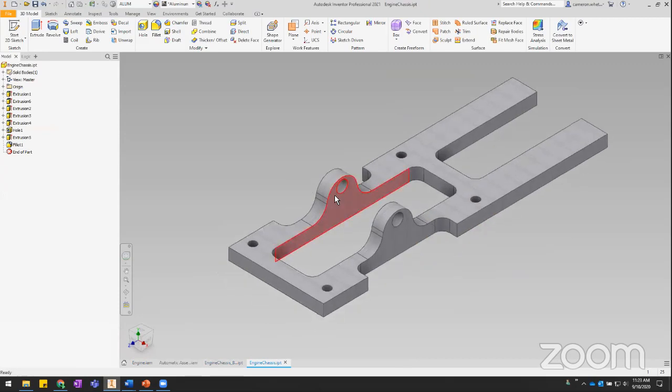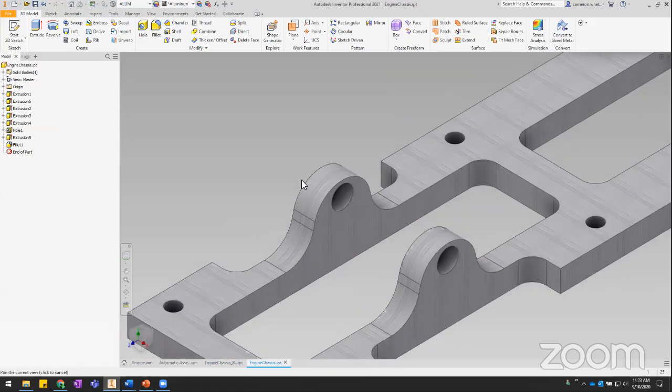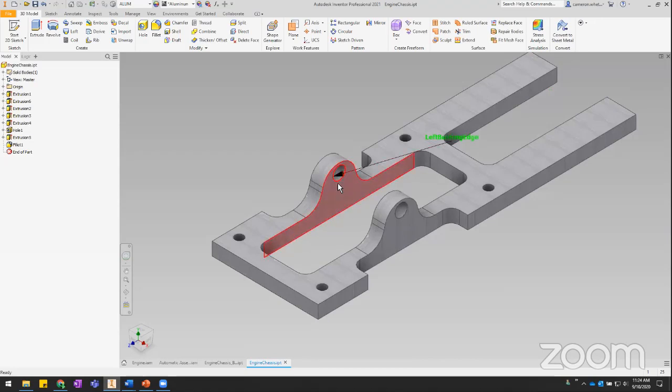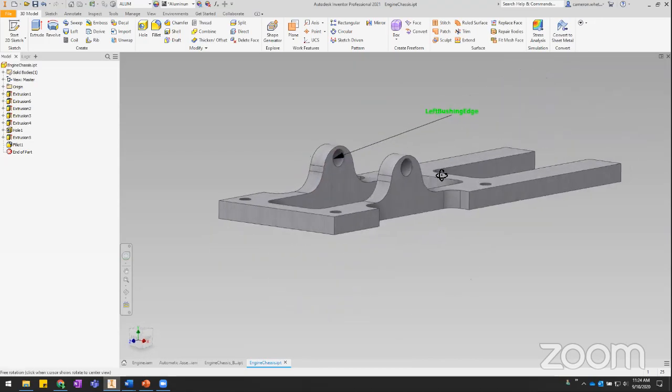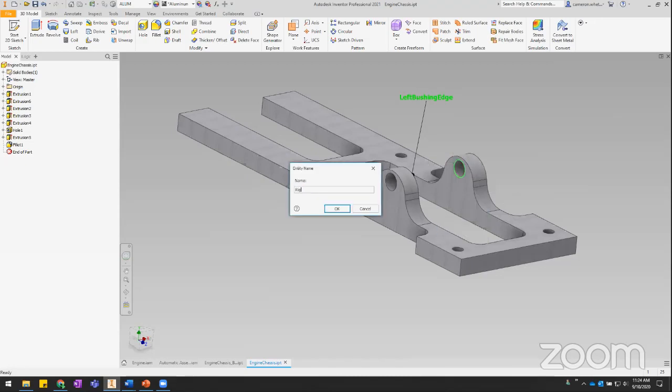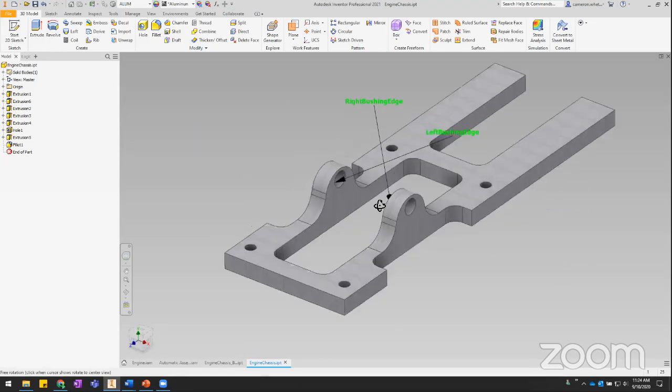And in order to help iLogic find those, we're going to take advantage of, again, some new functionality they've added in recent versions of Inventor by assigning a name to this edge. So I'm going to right click on that, assign name, and I'm going to call this left bushing edge. Okay, so now if we just call that out by name in iLogic, Inventor knows exactly where to find that. I'm going to go ahead and do the same thing for the other side here. Right bushing edge. Okay, so now we've got those two.